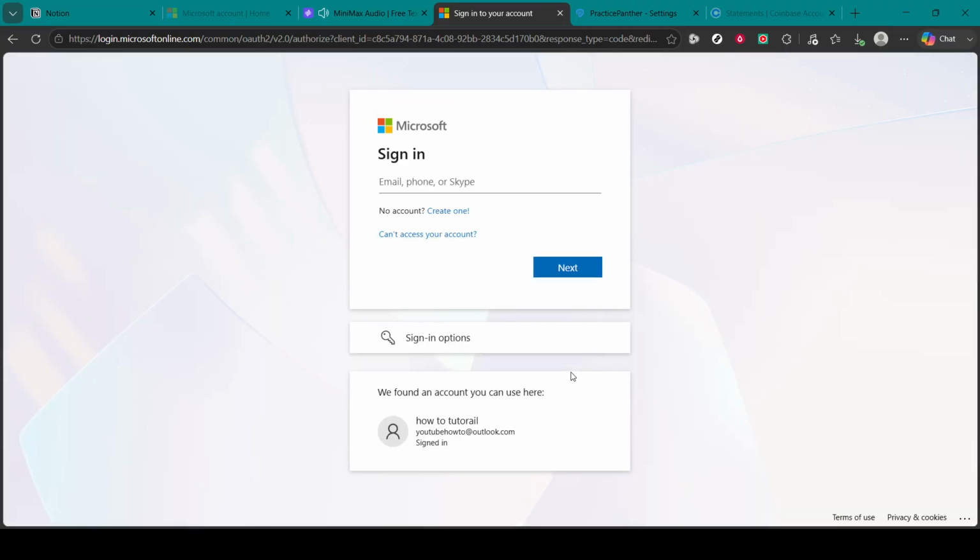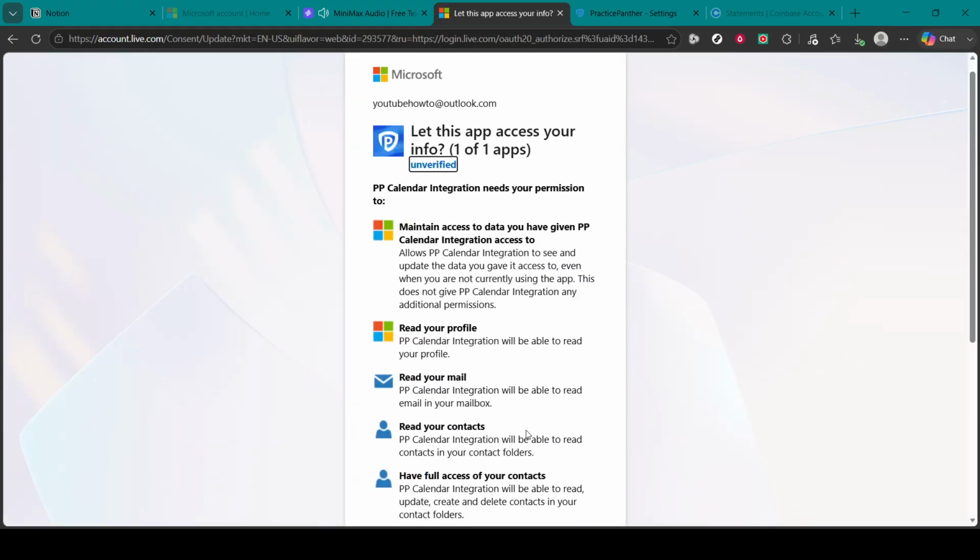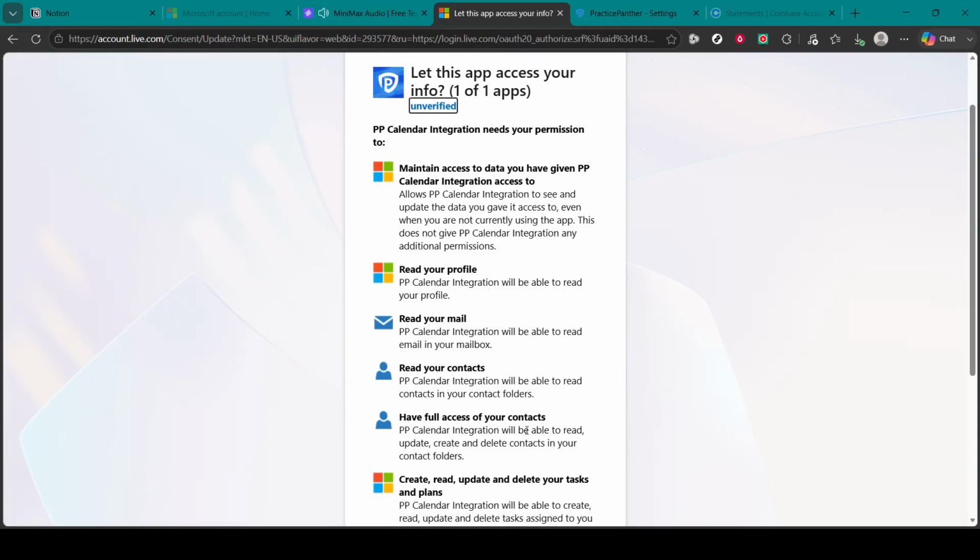Your web browser will then redirect you to Microsoft's sign-in page. Enter the email address associated with your Outlook or Microsoft account, then continue through the sign-in process if you're prompted to do so. After signing in, Microsoft will display a permission screen explaining that PracticePanther is requesting access to certain calendar information so the two services can work together.